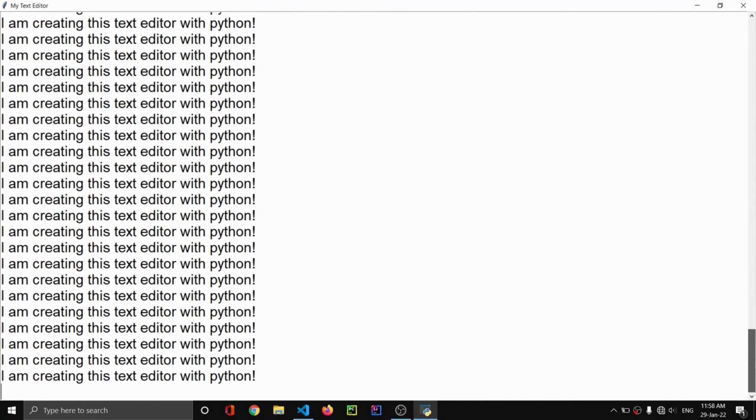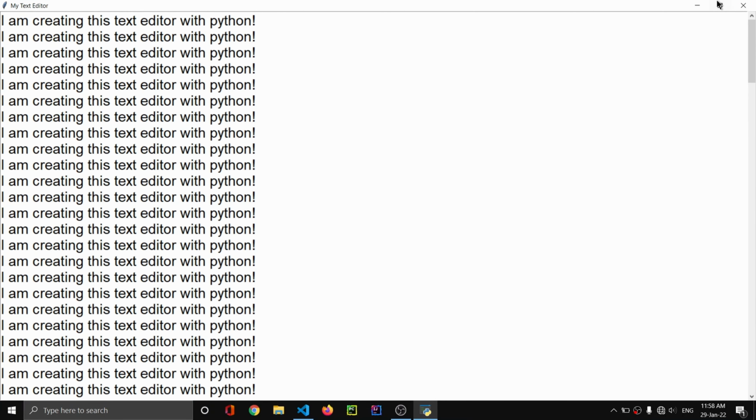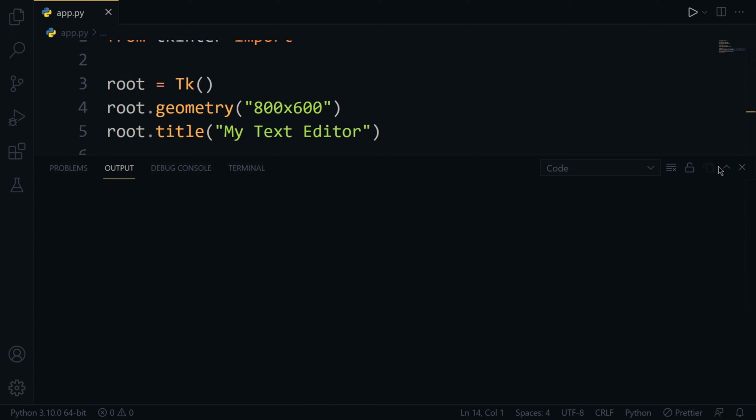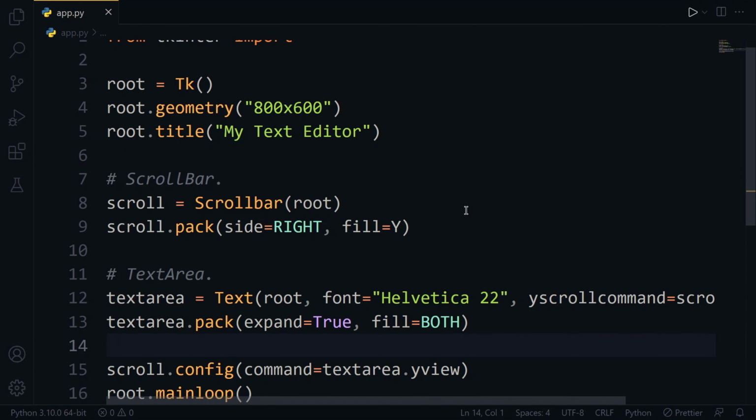So here, as you can see, we have this scroll bar which is working properly. We can select everything, we can delete it, and we can do a lot of stuff with this text area now. Now what else do we need? So we need a status bar, or we need to add some features.